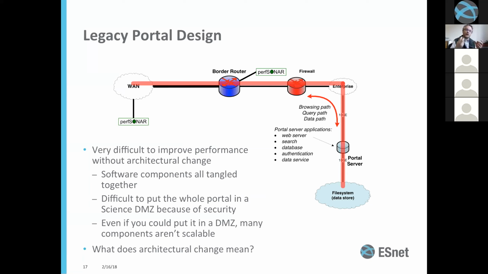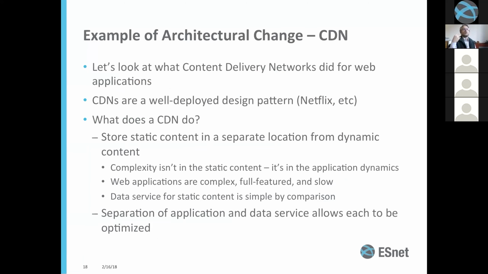So what we need to do then is re-architect this thing. And I'm not talking about just changing a couple of things. I'm talking about really rethinking the architectural design of this thing. As an example of the level of architectural design that we're talking about, let's look at what happened with content delivery networks many years ago for the web. And I'm not necessarily saying that CDNs are the answer to science data distribution. This is an example of architectural change, not promoting an architectural model for data portals. I'll get back to that in a second.